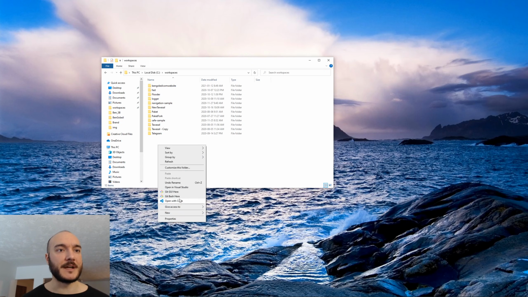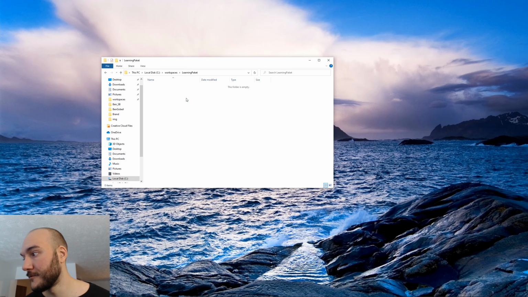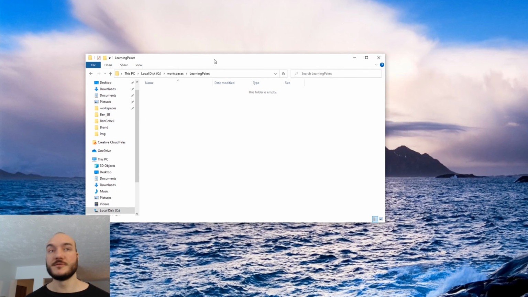First I'm going to start by creating an absolutely empty workspace. So we're just going to go with a sample for learning Paket. And is the font size enough? How do I increase this? Okay, hopefully that is good enough for a little bit of a zoom.